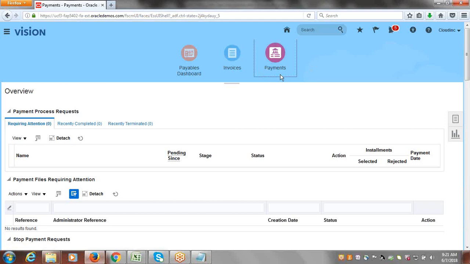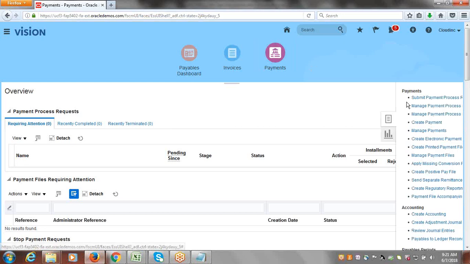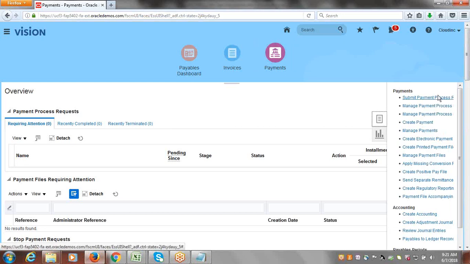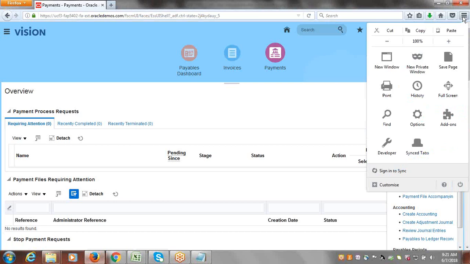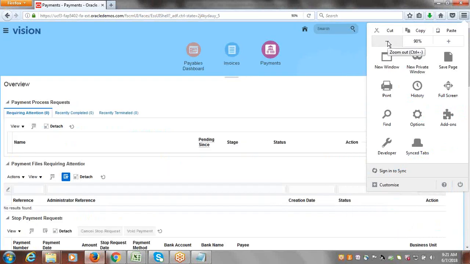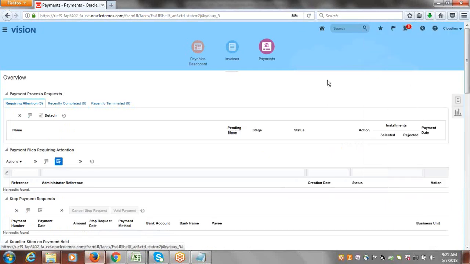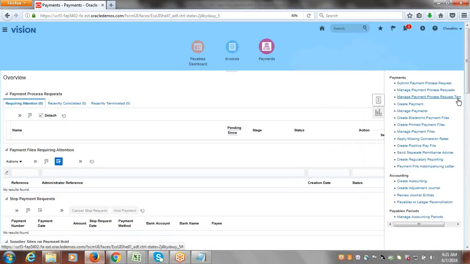So we selected payments. We are in the payment work area. Go to task list. If you don't see the full task name, the workaround is you can just minimize this. Okay, just zoom out, then it will display the full task name.